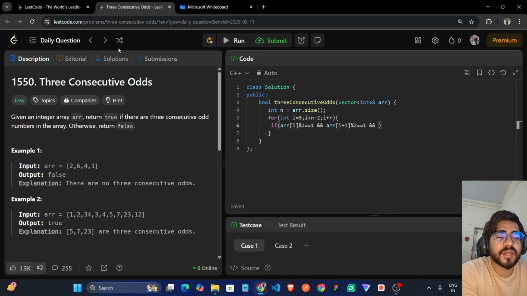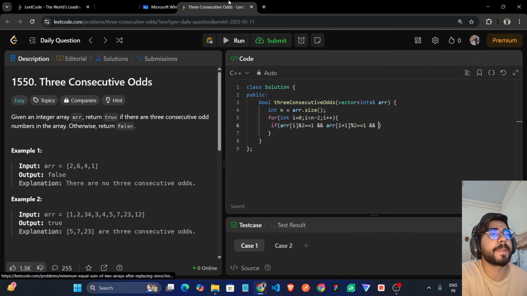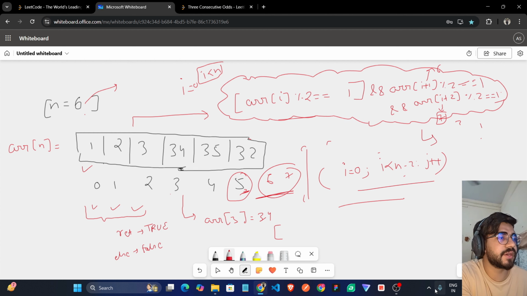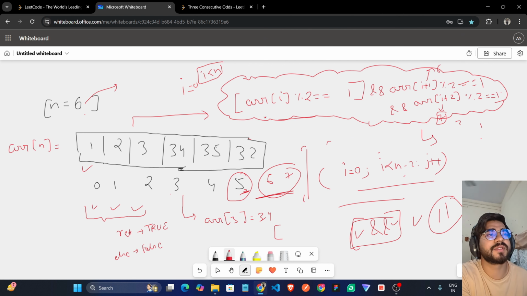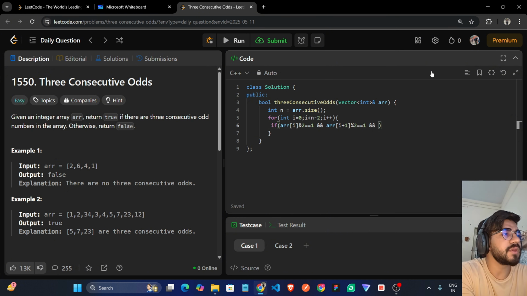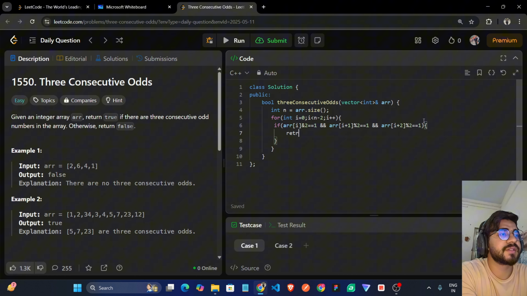Why are we doing this? If we use or, it will check whether this condition is satisfied or that condition. But we have to check that this condition plus this condition are both satisfied to give us the result. And array[i+2] modulo 2 is equal to 1. If that is the case, then we can return true. Else we can return false.